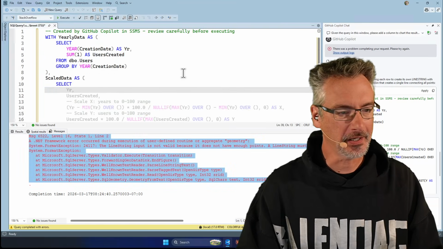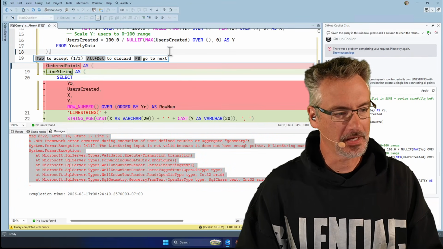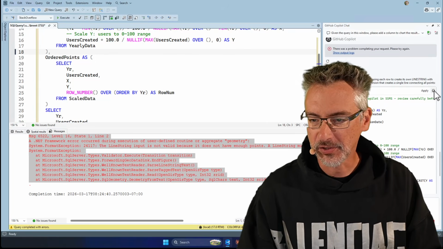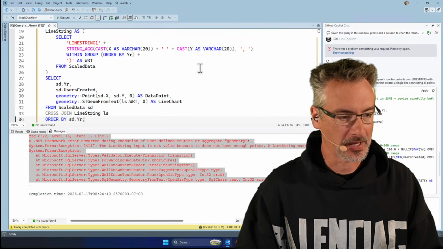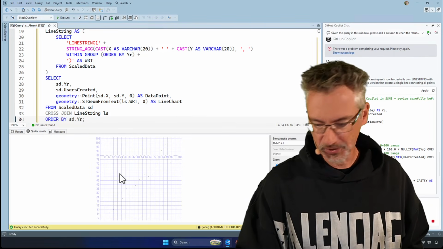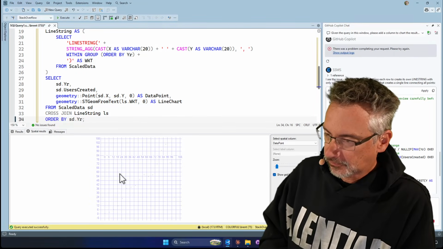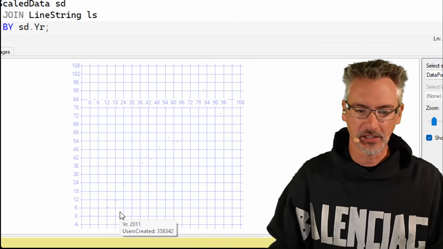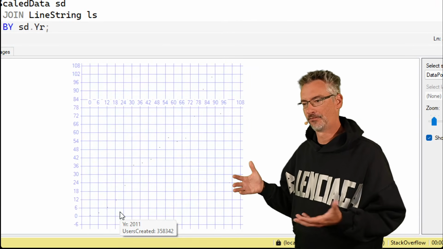Let's try applying it. And then, I hate it when it does stuff like that. I'm just going to copy it out. Copy, paste, and execute. Drum roll, please. Spatial results. And that is not a line chart.